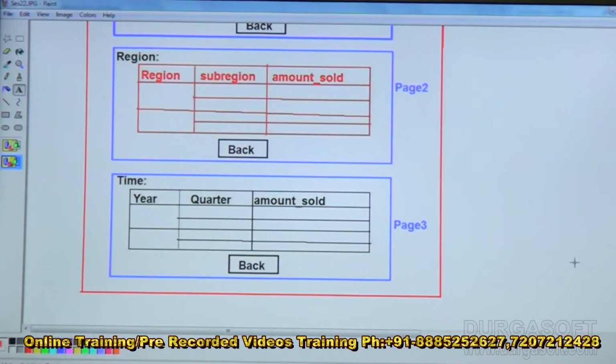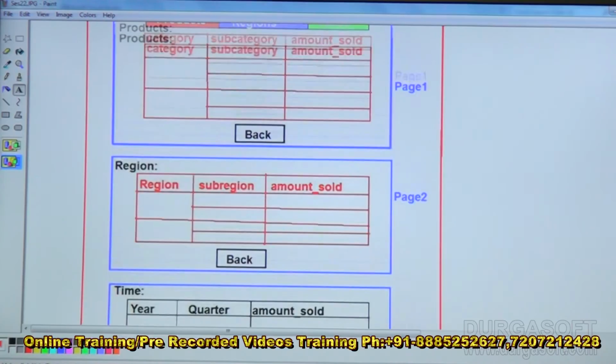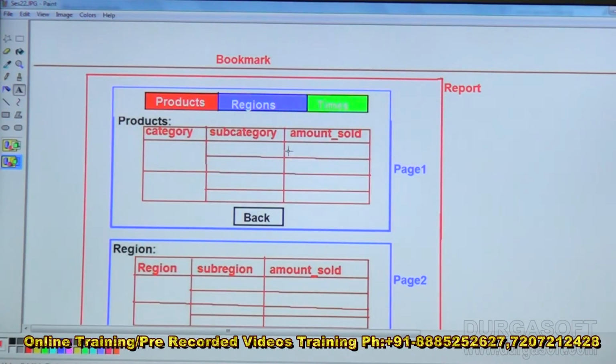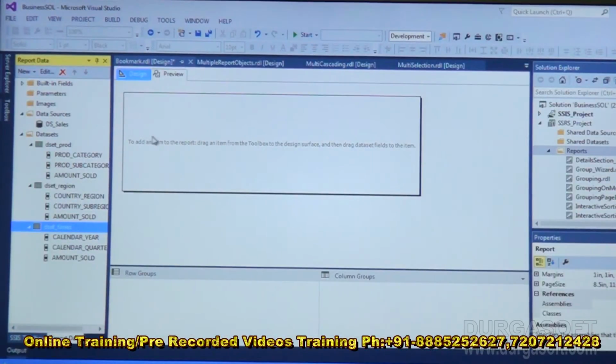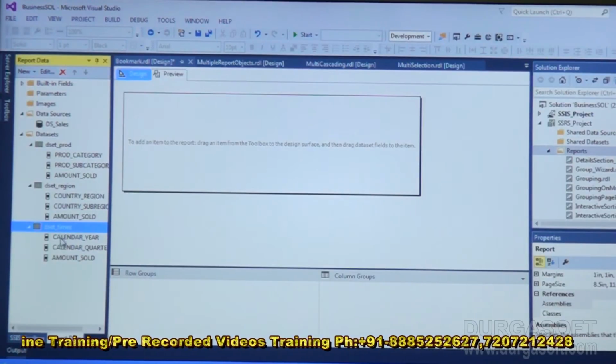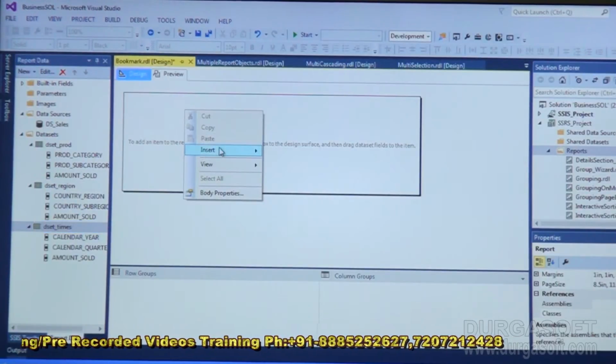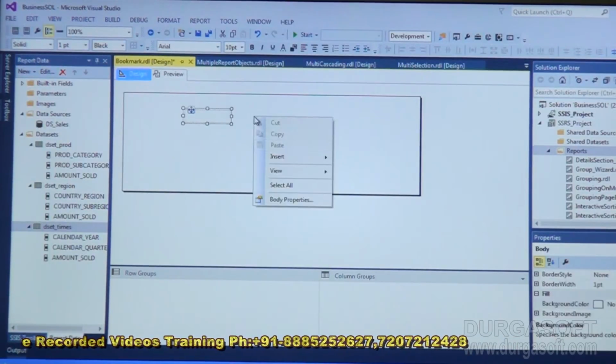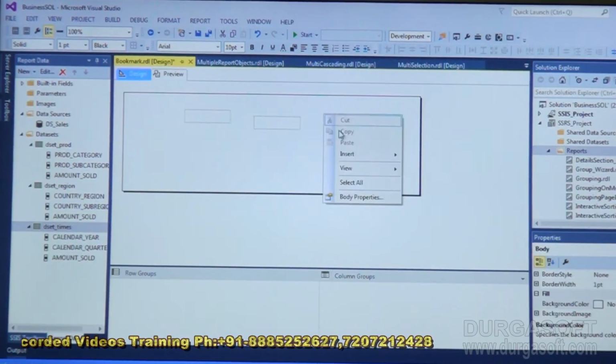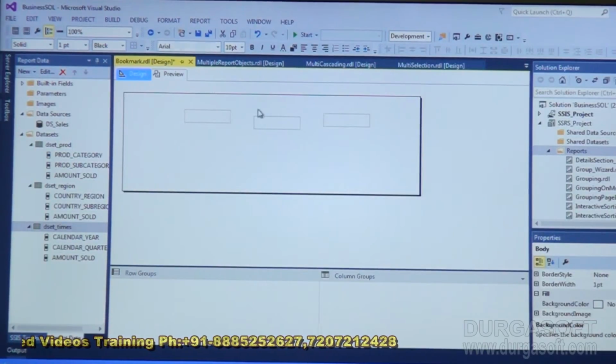Next thing, we have to design the layout. First of all, I will take the page 1 related thing. Right now it is a single report, a single location, where you have to do all the things, but at execution time the pages will be different. I am adding 3 text boxes: insert text box, insert text box, insert text box. 3 text boxes I added here.